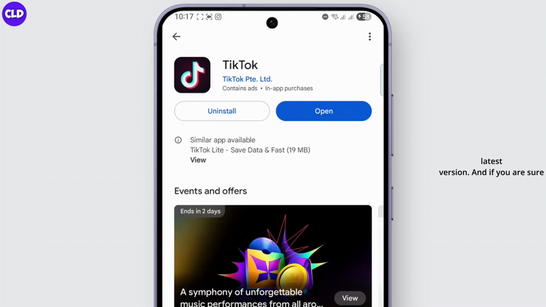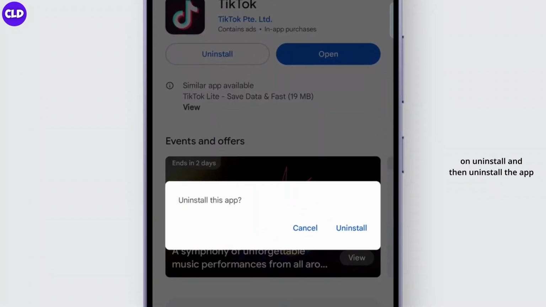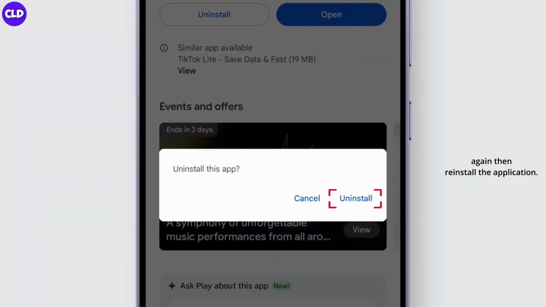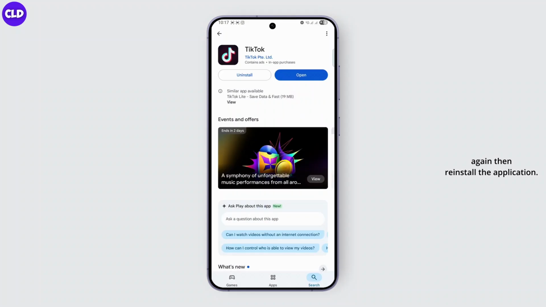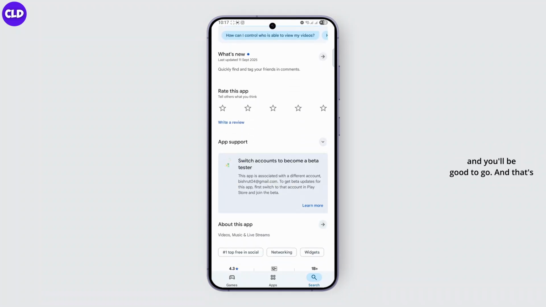And if you are sure that your app is not up to date, but you still can't find the update button, in that case, you can tap on uninstall and then uninstall the app by tapping on uninstall again, then reinstall the application. After you reinstall the app, it would automatically update and download the latest version of the app for you. Then you could just log into your account and you'll be good to go. And that's how you basically update your TikTok to its latest version.